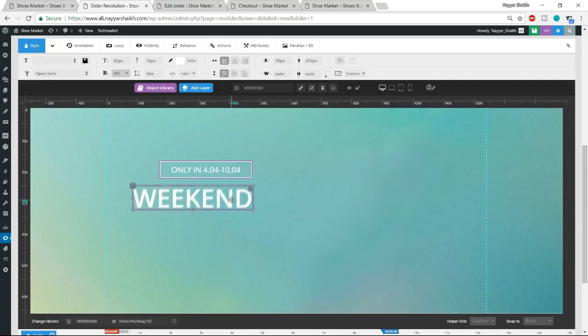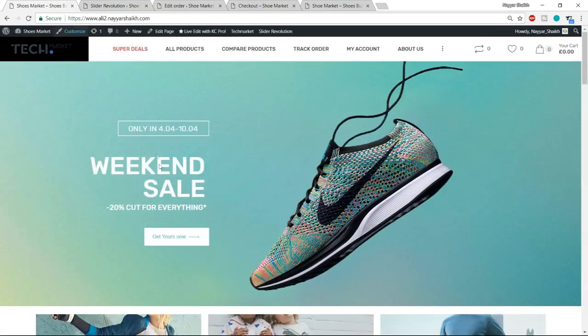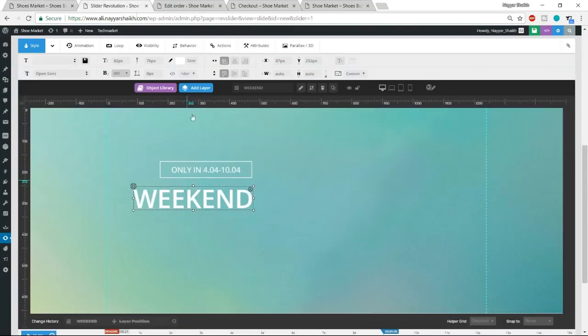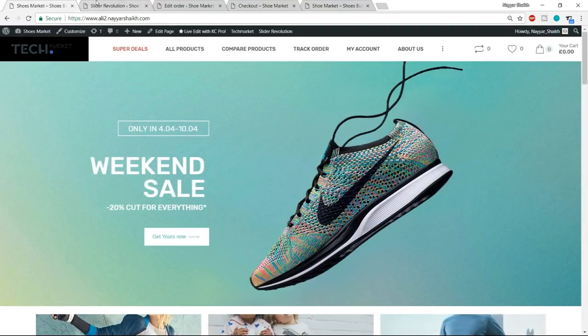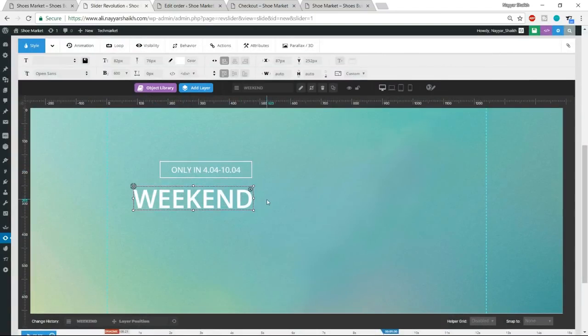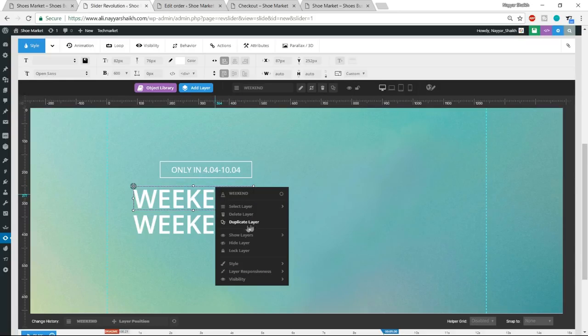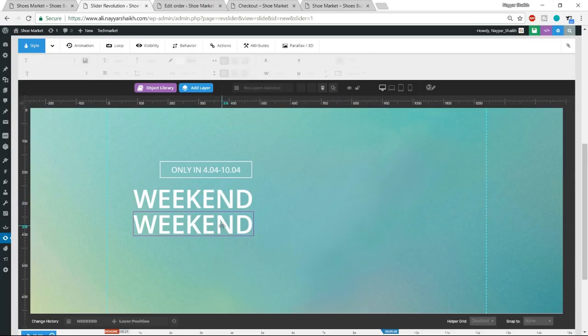So this is how it is looking. Now you can drag it anywhere you want. After that we have this sale thing. Because it is using the same style, I'll select this thing and I will select this copy button. When you select this, it will be copied, as you can see. Or you can right click over here and duplicate this layer. It will do the same thing.